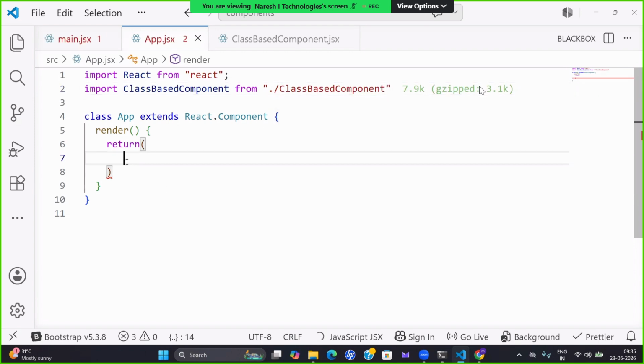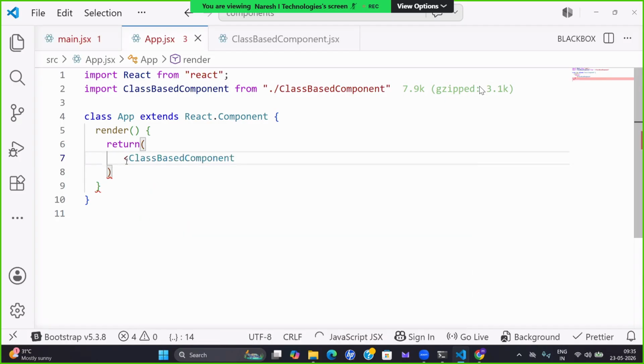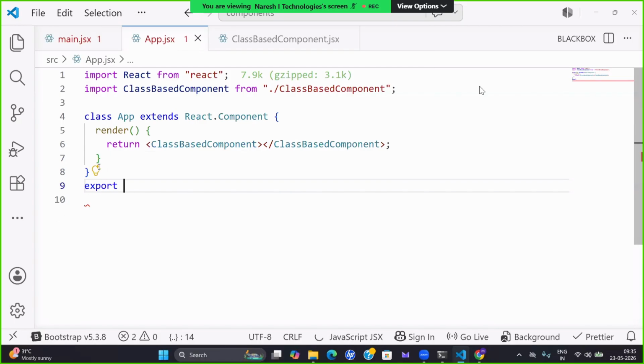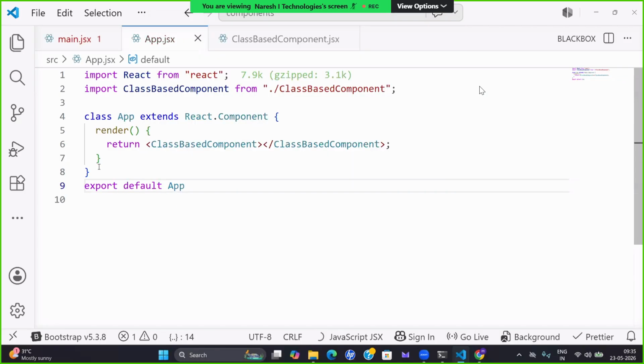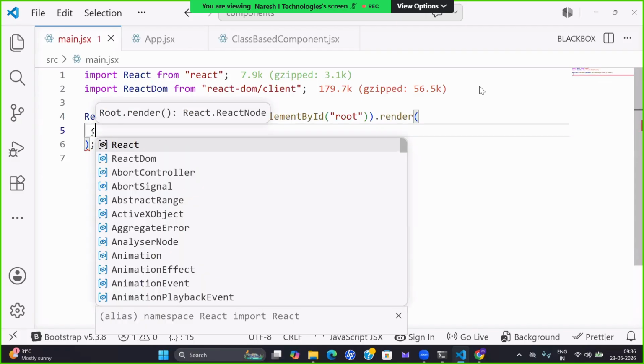So now we can use it here. Class-based component, directly I can write like this, and after that I will use export default App. Export default App here. Now this App I need to render inside the main. So inside this file we need to render the App component.